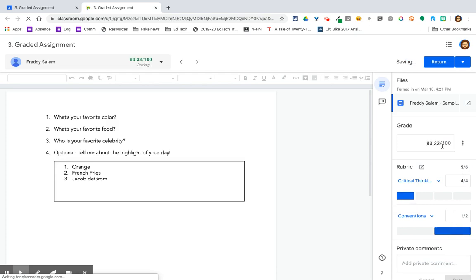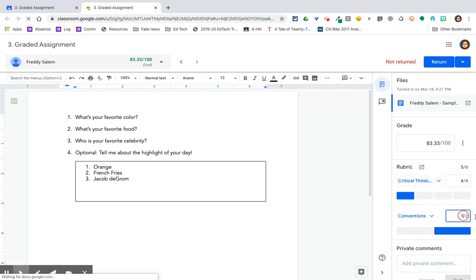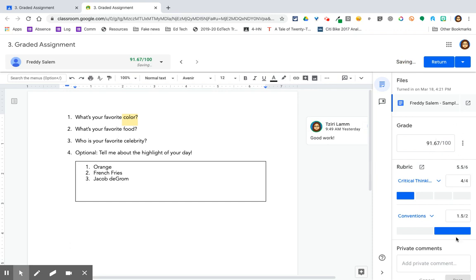But notice how right here it actually did the math for me to calculate what 5 out of 6 equals mathematically. Now, let's say I decide that really he doesn't deserve a 1, he deserves a 1.5. I believe I could make that change. I could make that change to do halves, and then it updates all the points accordingly.